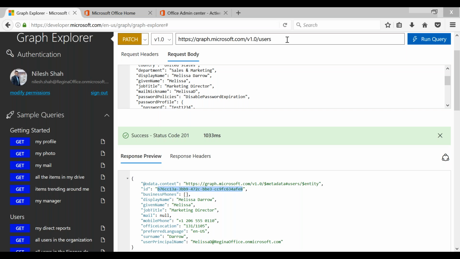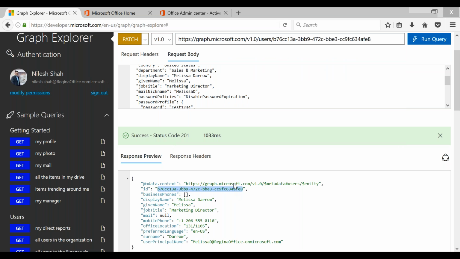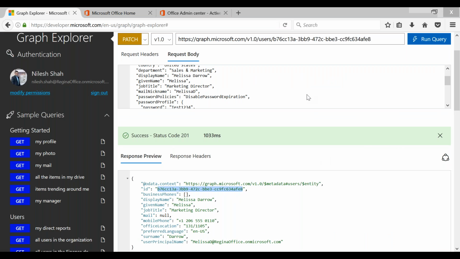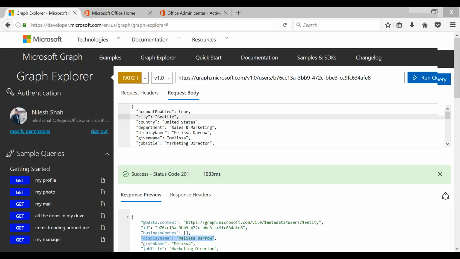So for edit, we have to use PATCH, and you have to specify the ID of the user over here. We see the display name is Melissa Darrow. Let's change it to something. So what I want to do is change only this one. I have changed it, or we can change it directly from here also.